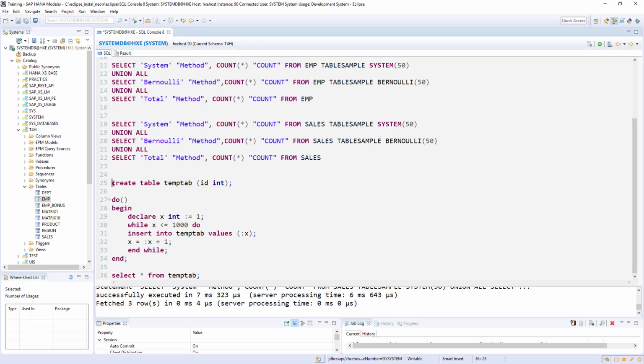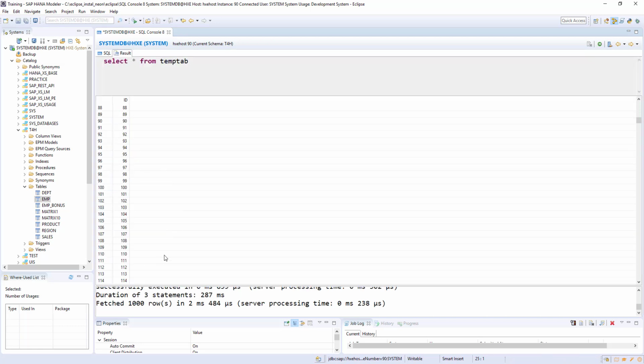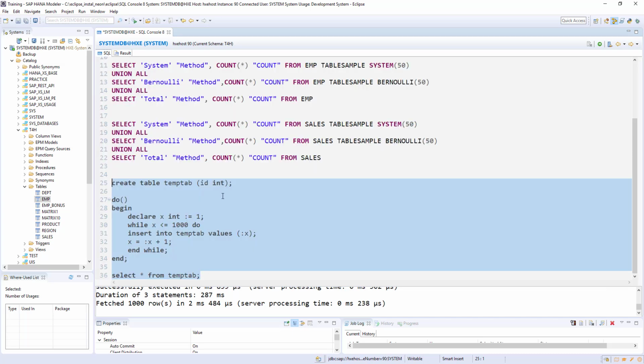So this is already covered in my previous course. I am creating a temp table and writing a very basic while loop. This while loop will generate 1000 records into this table, and I am doing a select statement. So I got 1000 records. So if you want to experiment with those methods on different numbers of data sets, you can try that.